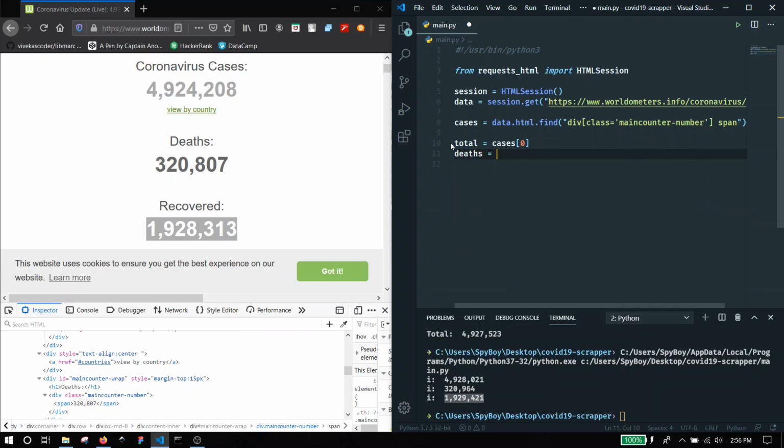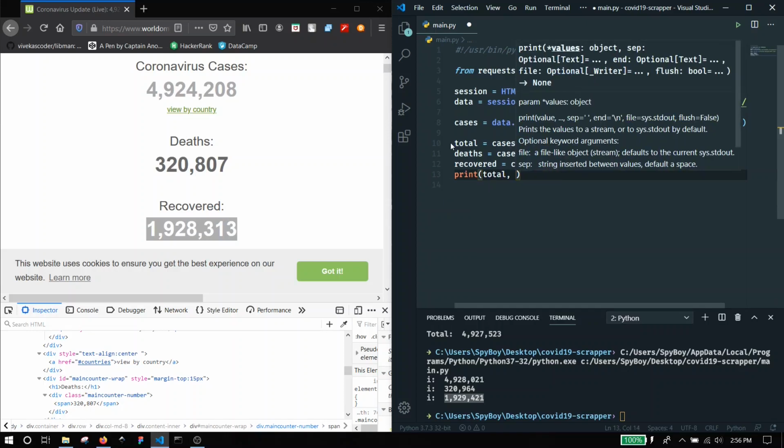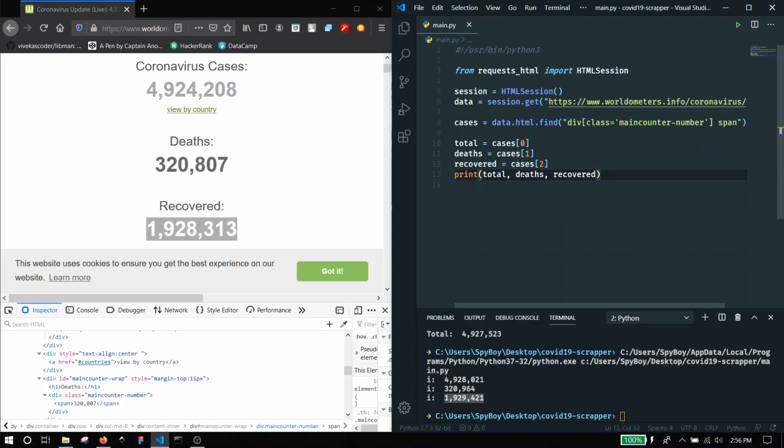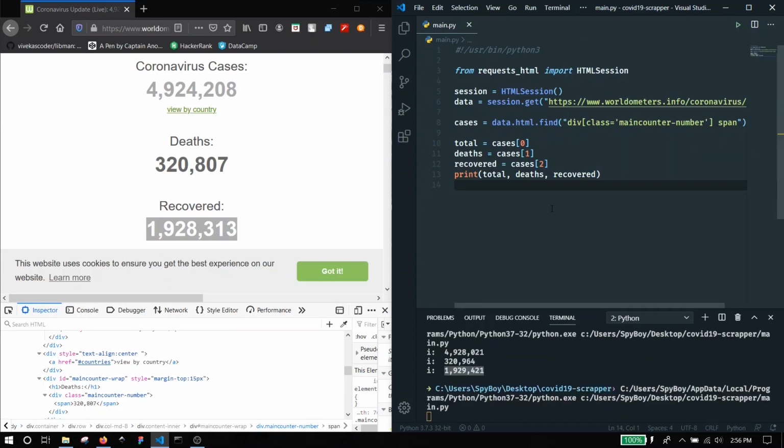So let's make three variables. Total equals to cases 0, which signifies the total number of cases, and similarly death and recovered as cases 1 and 2. Now let's print these three variables, total comma death and the recovered. So let's run the code.